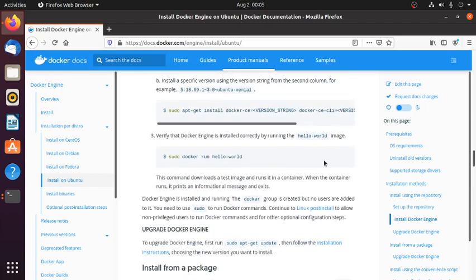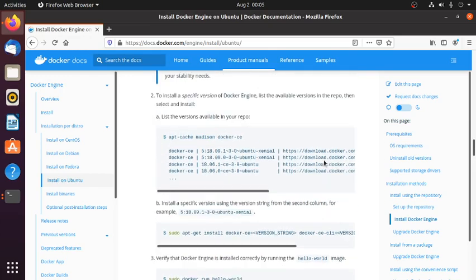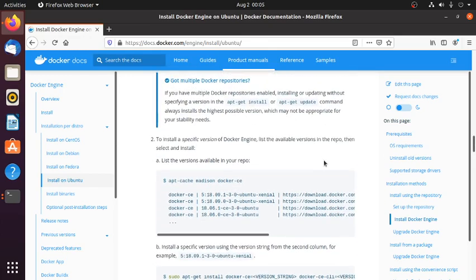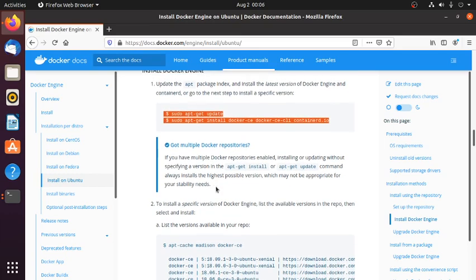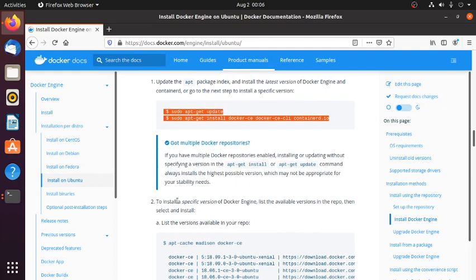And the rest of the instructions pertains to installing specific versions of Docker. But this last command up here should get you Docker and be ready to go. If you're interested in specific versions, then you would continue with the rest of the instructions down here.